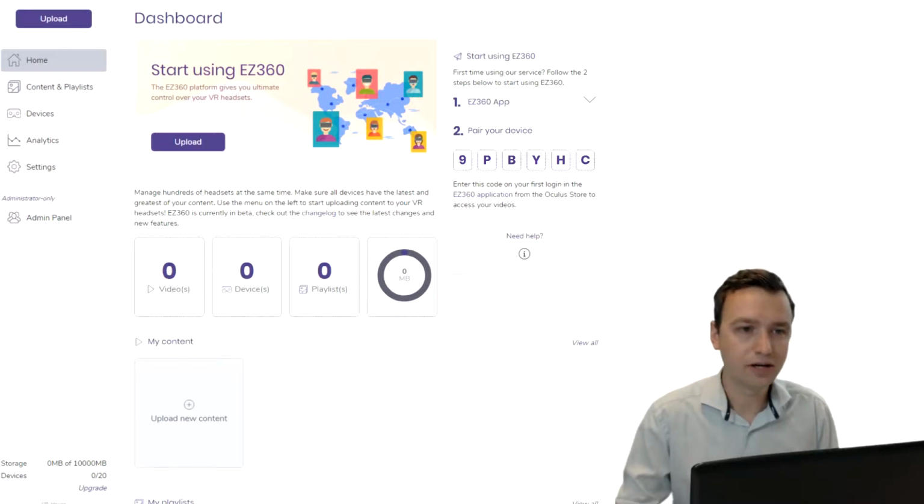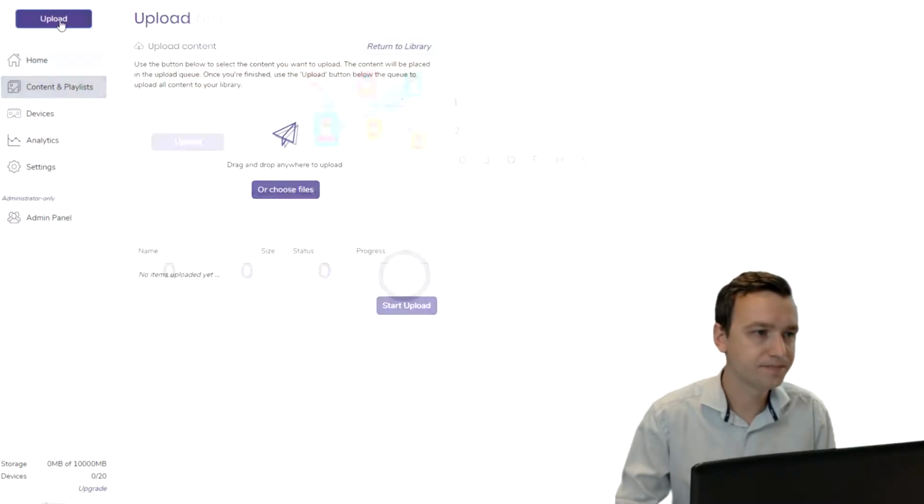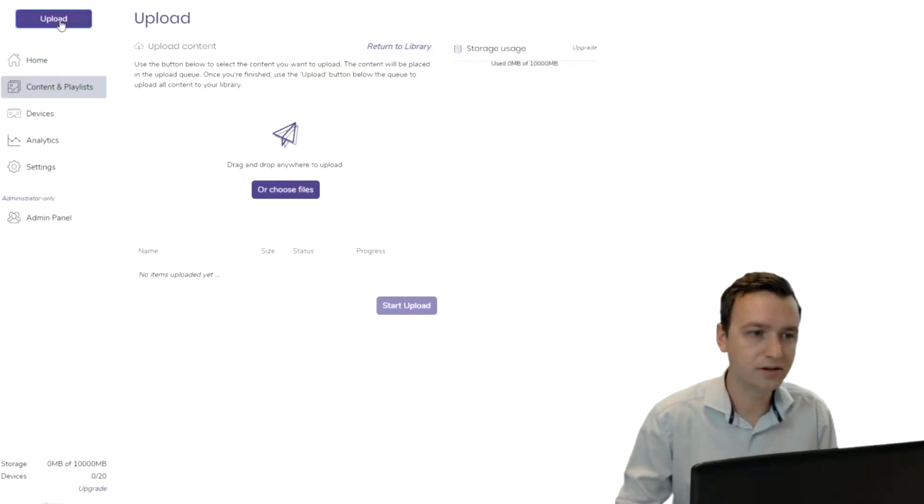Okay, we're in our account. To start uploading content, click any of these three upload buttons. And then you can either drag and drop your files into this upload box or click choose files and select the files you want, these two.